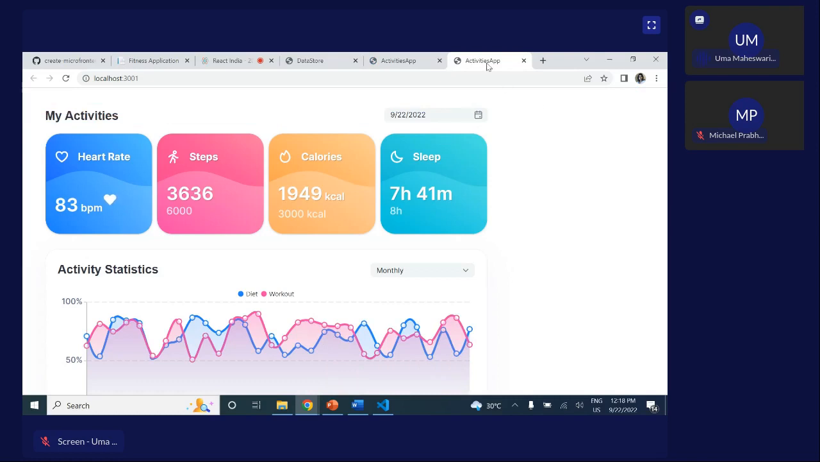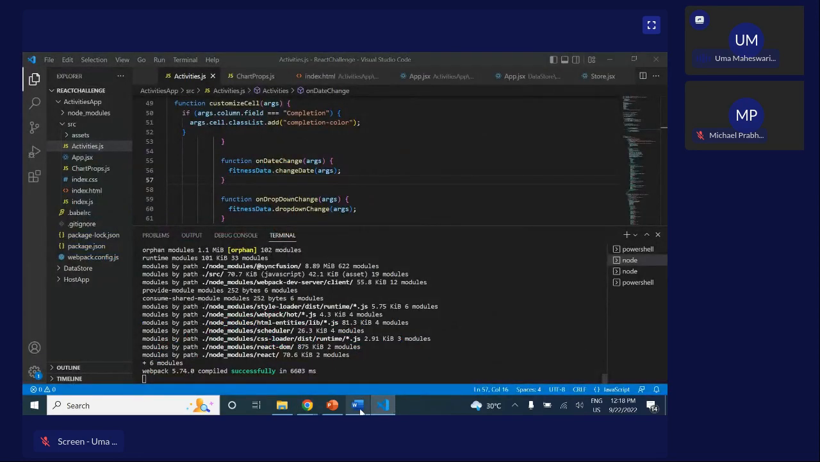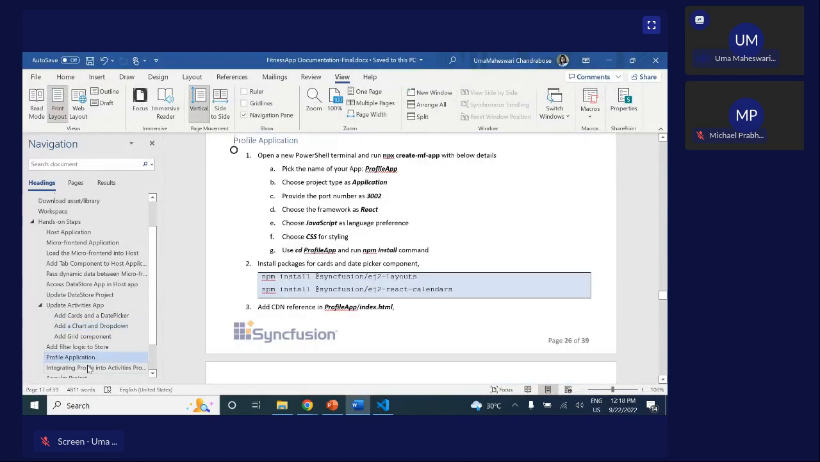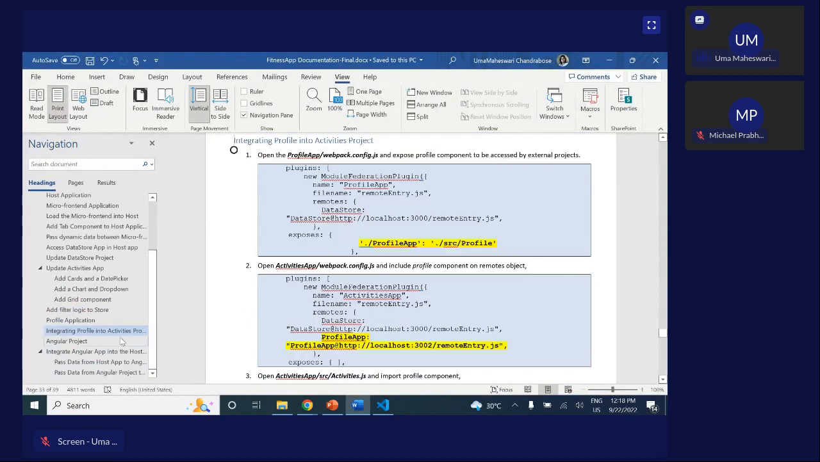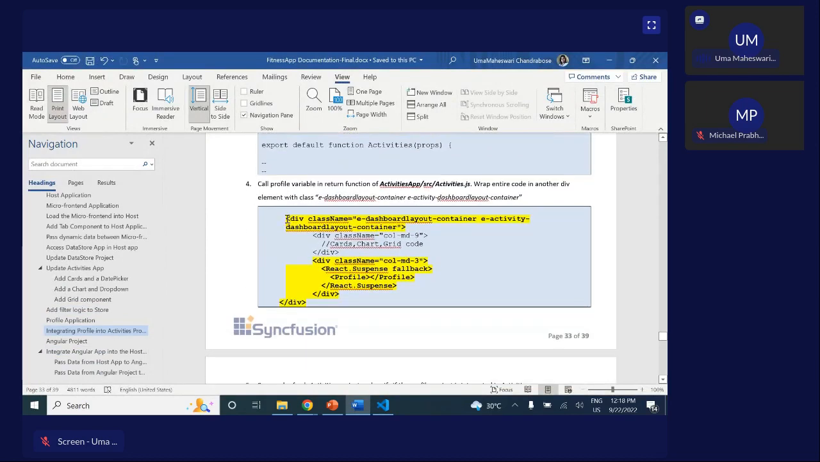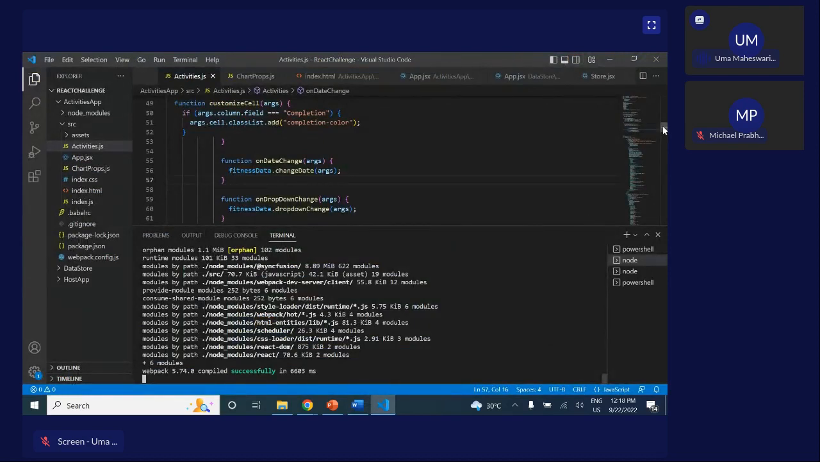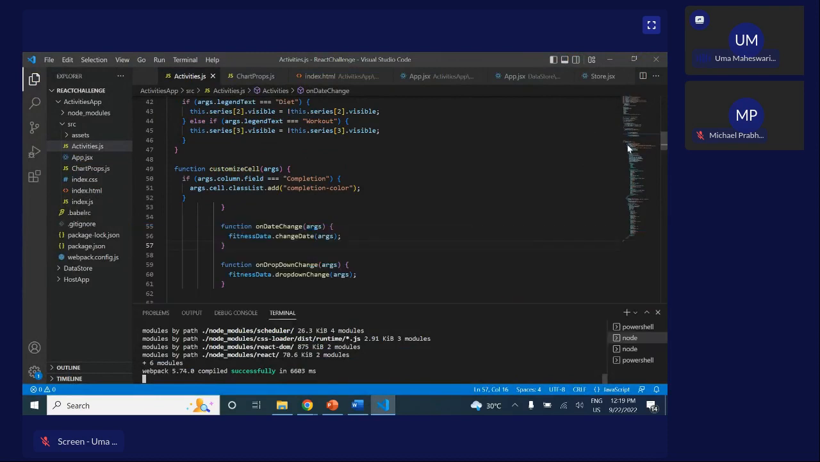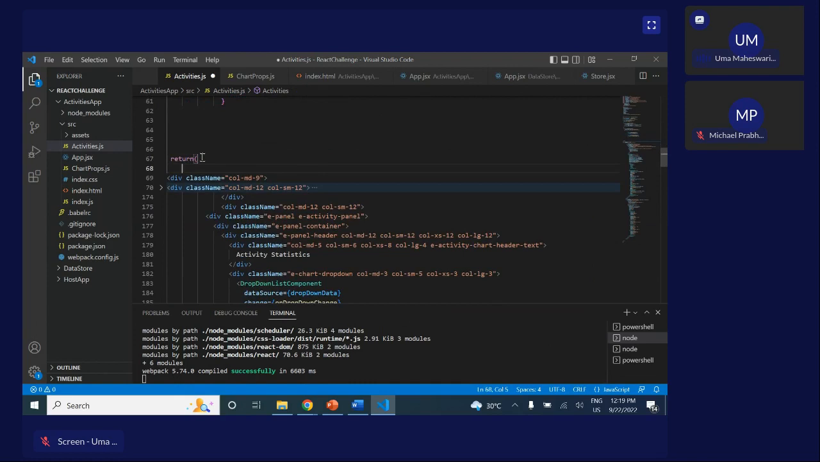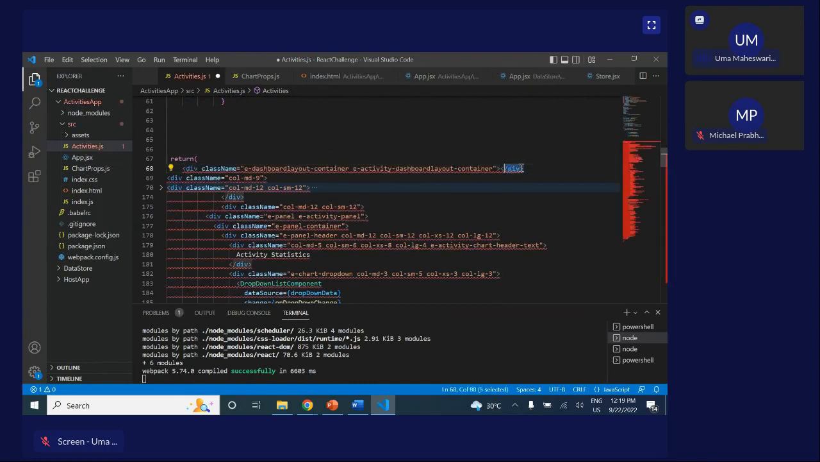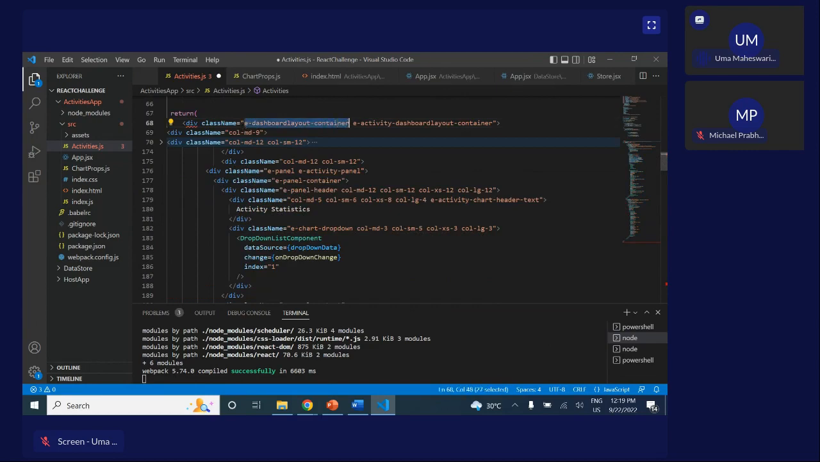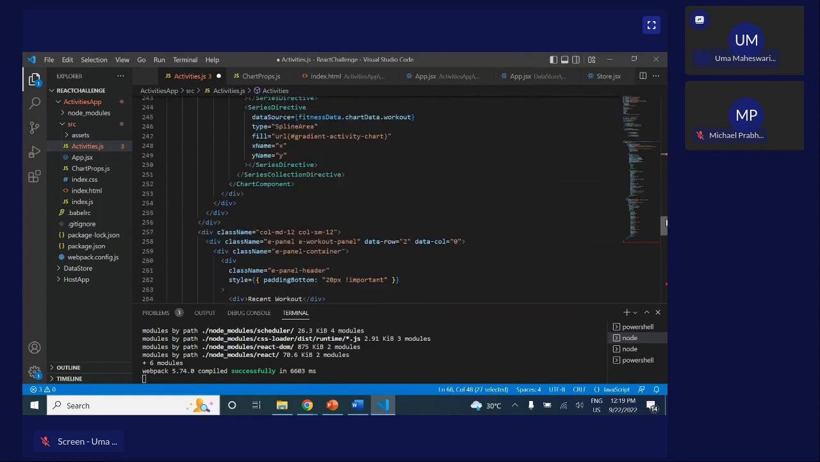So here you can see the activities project is displaying four cards, charts, and at the bottom there is a grid component. So actually you need to add another div class name to get the scroller at that part. So all these things I have clearly mentioned in the document, so you can follow the step-by-step things from the document to complete it. So I'm just enclosing the entire div inside this particular class name because I have written some styles to set the height appropriately.